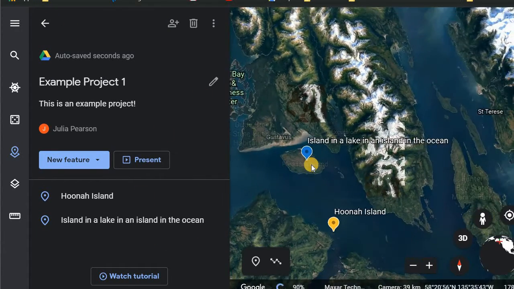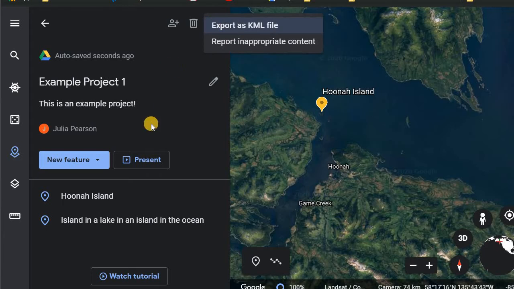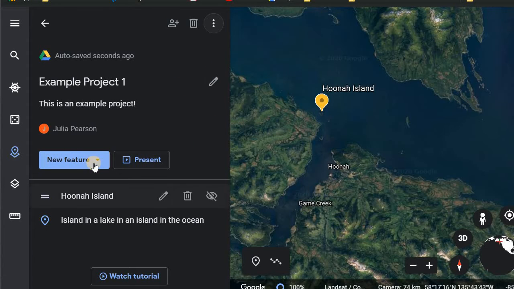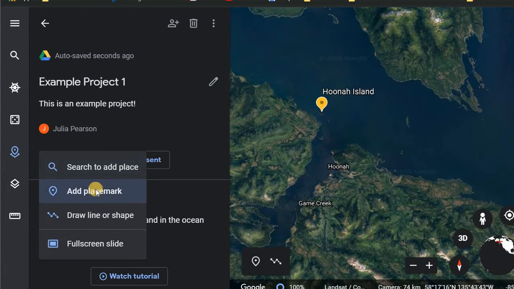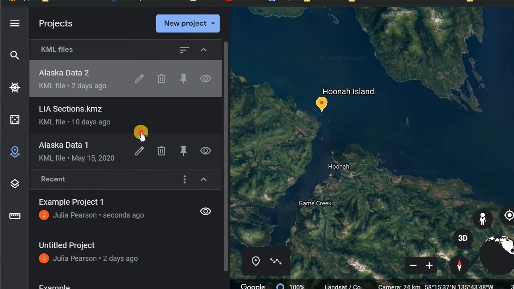So the next thing that you can also do is you can add a new feature. You can search to add a place, or if you go here, and these are my KML files. They are files I have uploaded in there. Let's take Alaska Data 2. And this is what I've worked with most recently.